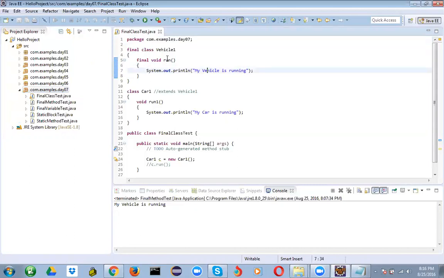So if anybody wants to use this class in some other package, what do they have to do? They have to import this class from this package in their class. They need to import the class's belonging package. Yes, exactly.